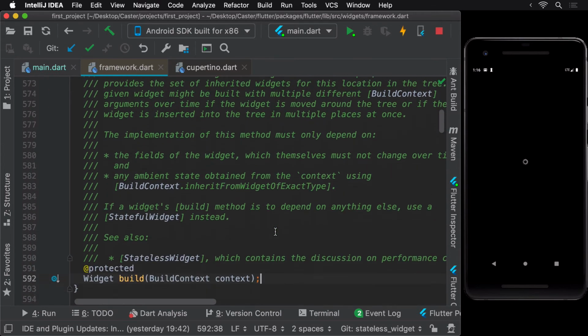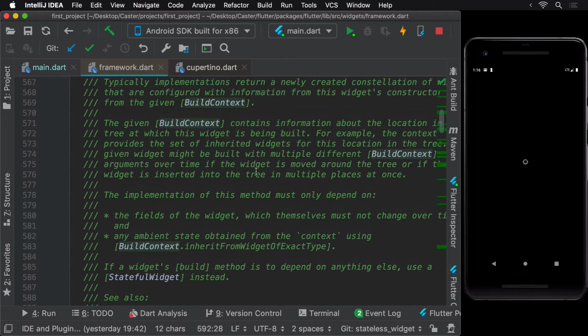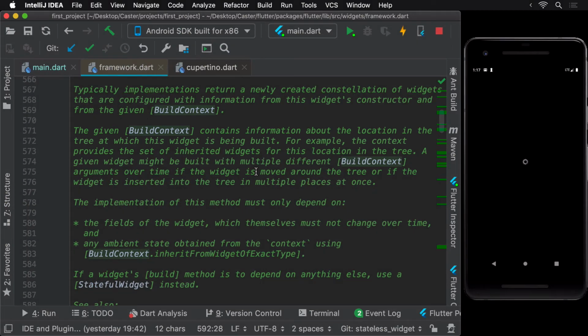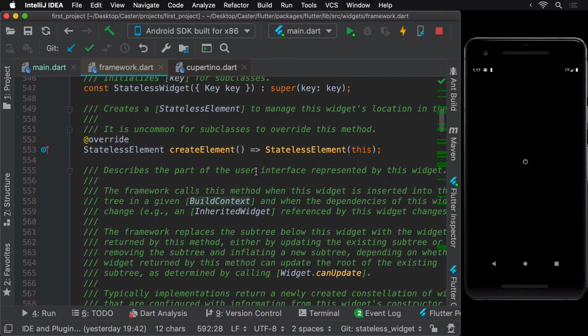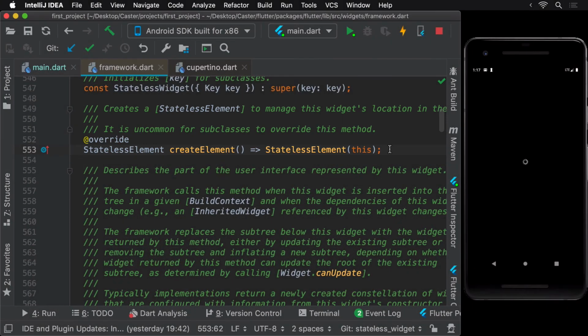The build method takes in a build context as an argument. The given build context contains information about the location in the tree for this widget. This information comes from a non-abstract method defined inside the stateless widget class called createElement. This method is used to manage the widget's location among a tree of all the widgets on the screen.